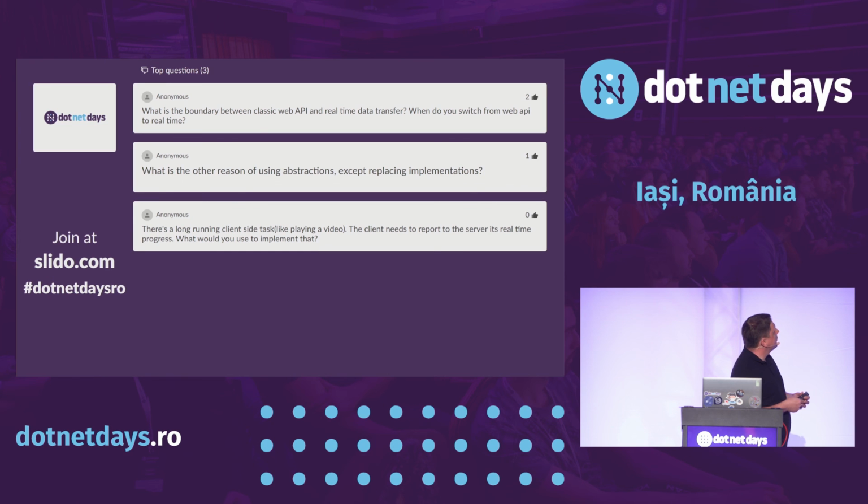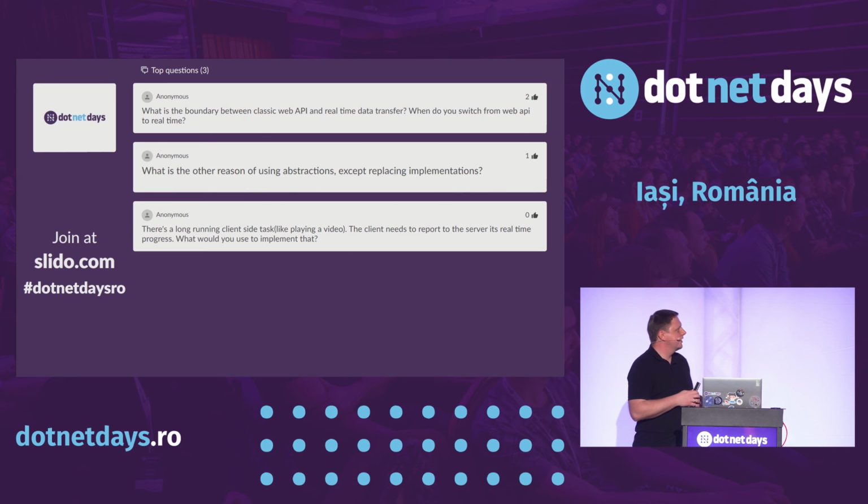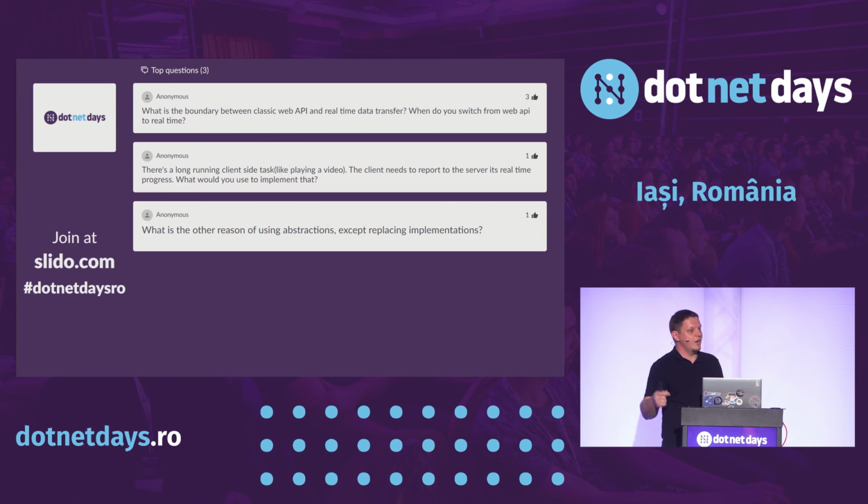Okay. From the top, I'm guessing. What is the boundary between classic Web API and real-time data transfer? When do you switch from Web API to real-time? That's a loaded question. That's primarily business-driven. That depends on what your business expects from you. Also, that depends strongly on the initiator of the communication. Web APIs are generally always initiated by the clients, right? The client needs to make a request to get the data. Real-time technologies give us the power of initiating the communication back to the client.